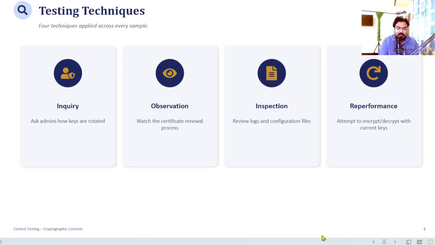And reperformance is the strongest one. You actually attempt to encrypt and decrypt test data using the current keys yourself to prove the control works, not just that someone says it works.